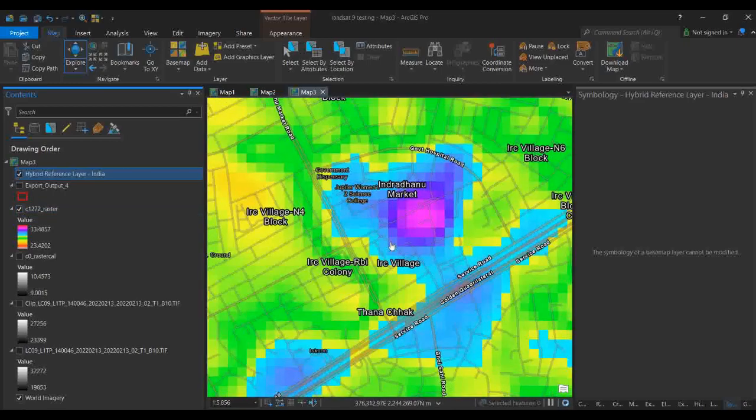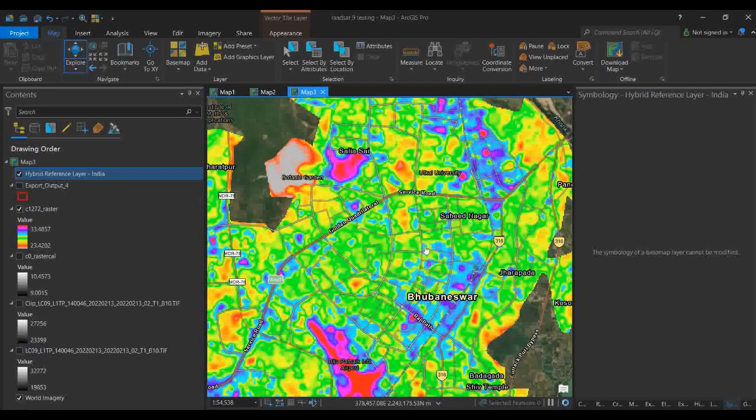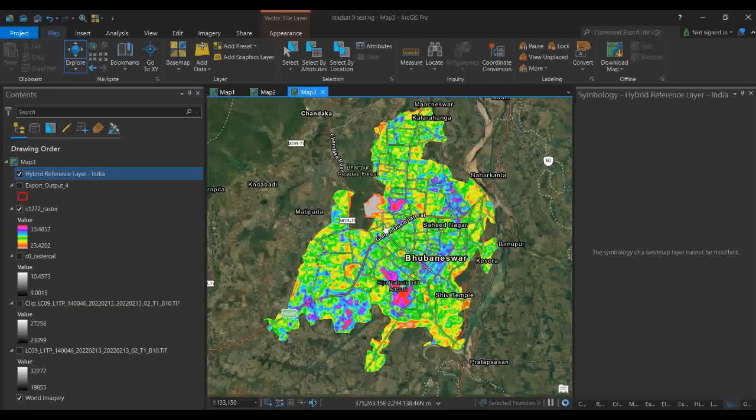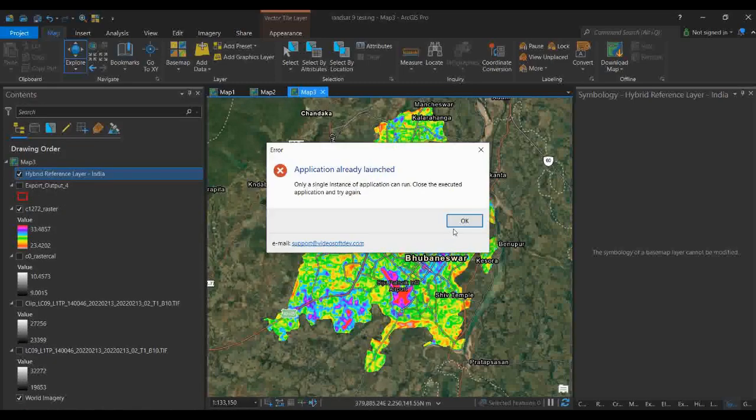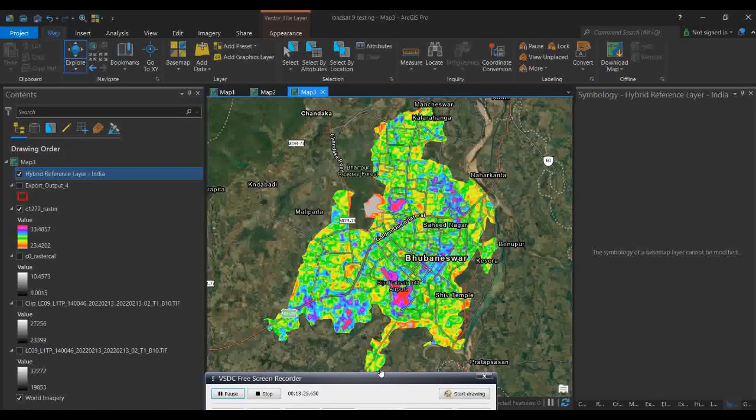Okay, so that is the way you calculate the surface temperature over Landsat 9. I hope you all liked this part of the exercise, and I hope you all enjoyed it.